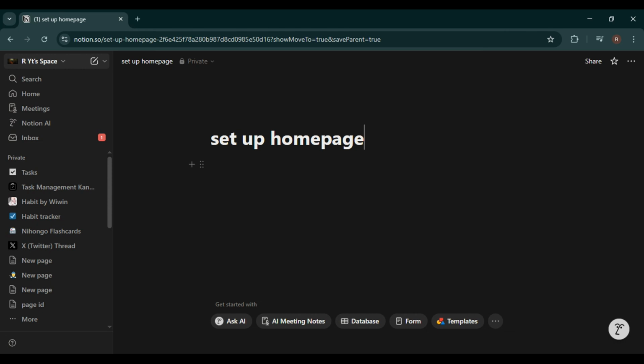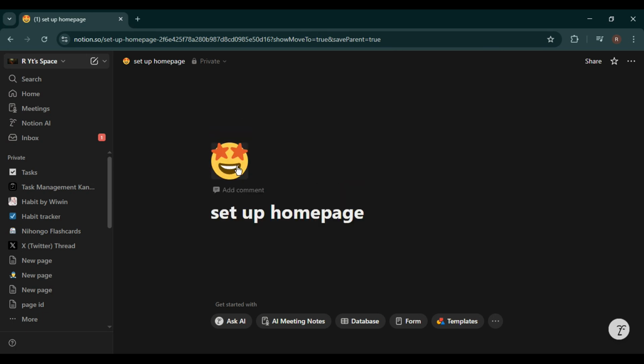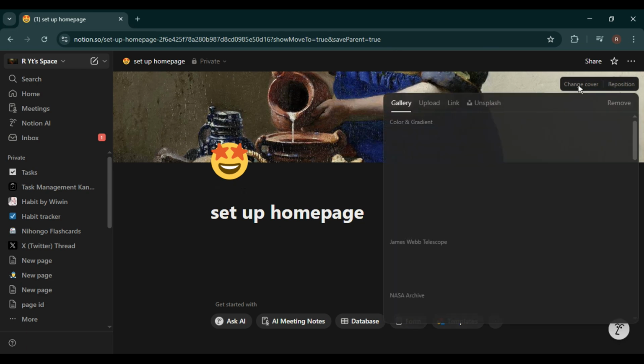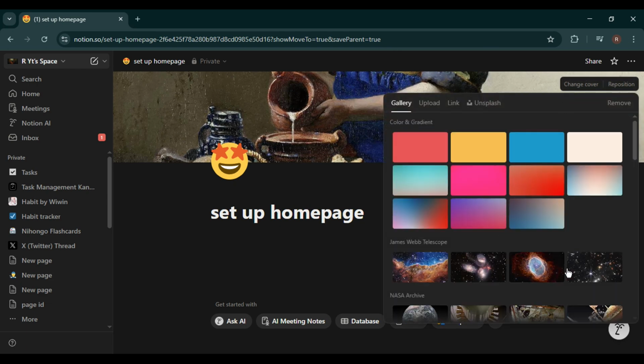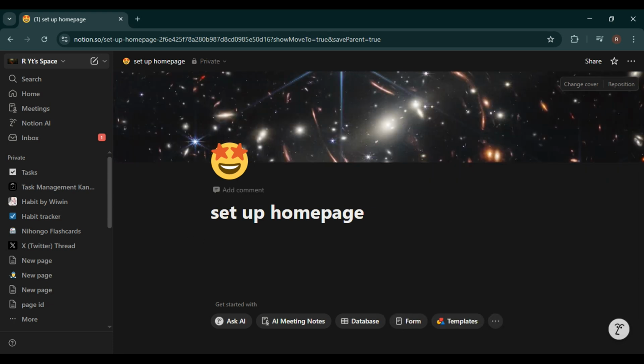Next, move your cursor near the top of the page and click on the Add Icon option. From here, click on Add Cover. This gives your homepage a nice visual header and makes it feel more personal. After the cover is added, click on Change Cover. You can choose a Notion gallery image, upload your own image, or paste an image link. Pick something simple and clean that won't distract you.